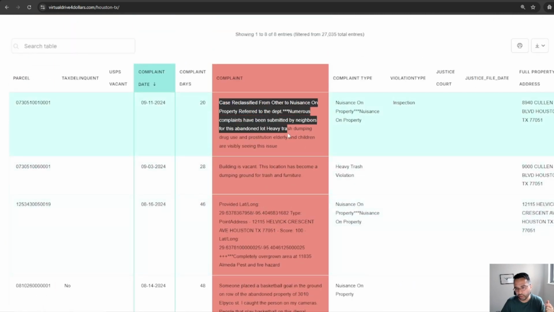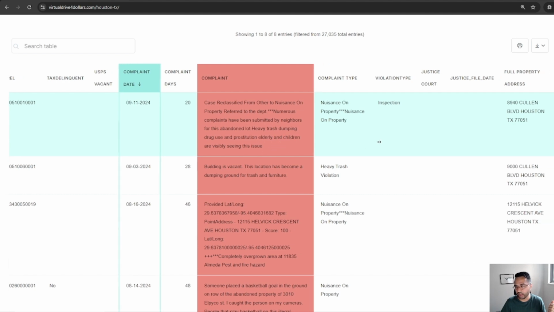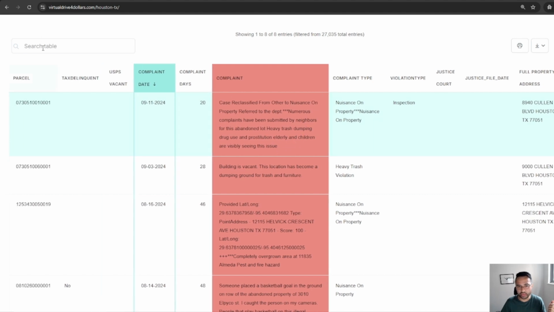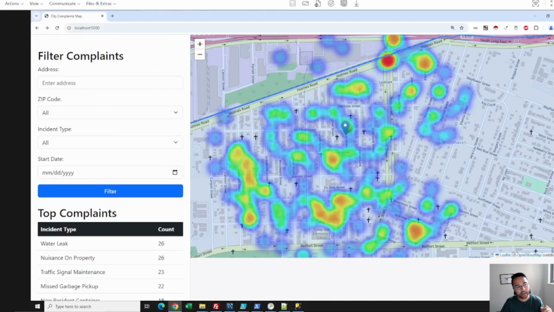And we can also dig deeper into the specific areas, right? Like here, basically, there's a lot of heavy trash dumping, drug use, and prostitution. And again, the virtual driving for dollars platform gives us additional details on that. But this proof of concept is meant to be a quick way to determine what's going on around the neighborhood, right?